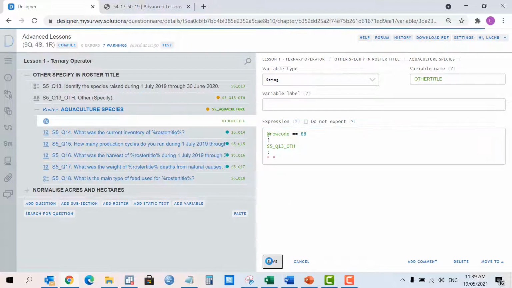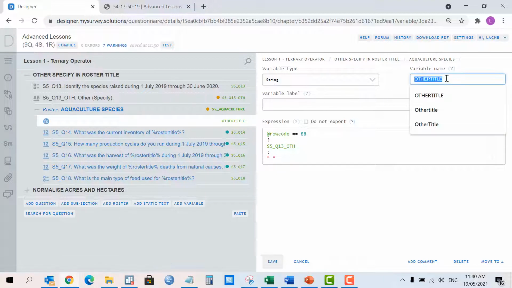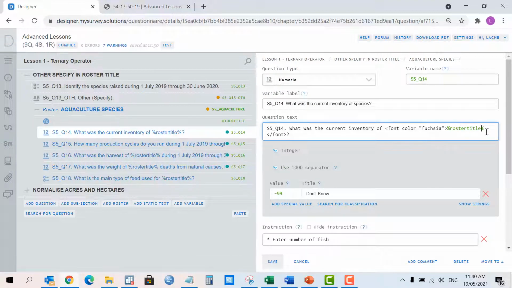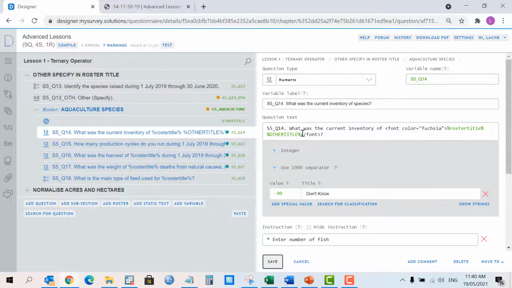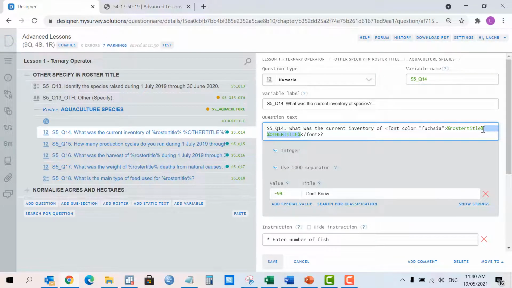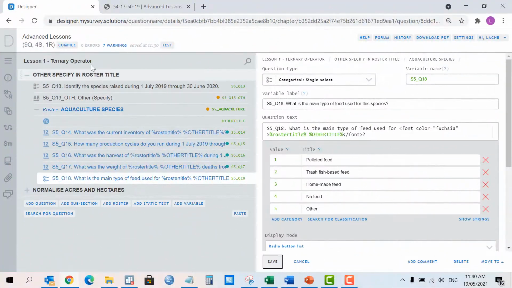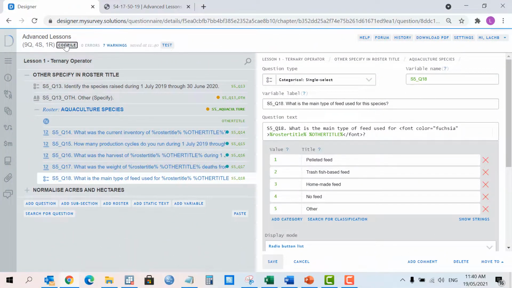So what we'll do is save that. And now what I'm going to do is take this variable and use it to pipe in alongside the roster title. So what we'll do is have a space and then other title like that. And we'll repeat this through all of the other questions. Great, let's compile and see how it's looking.